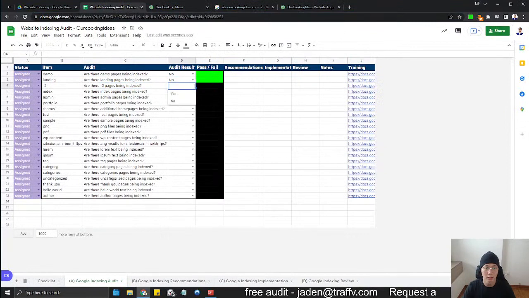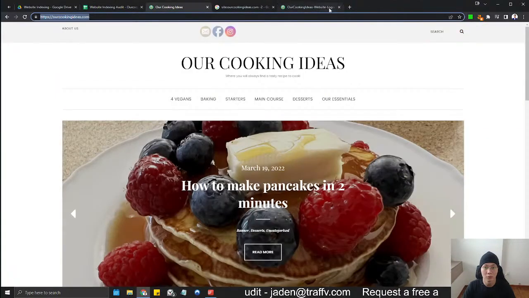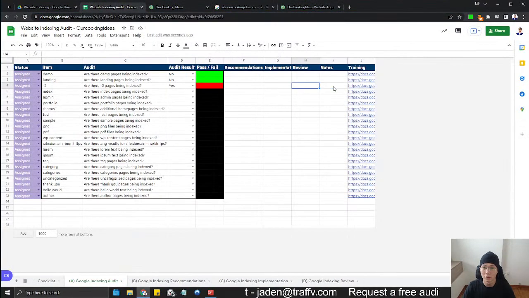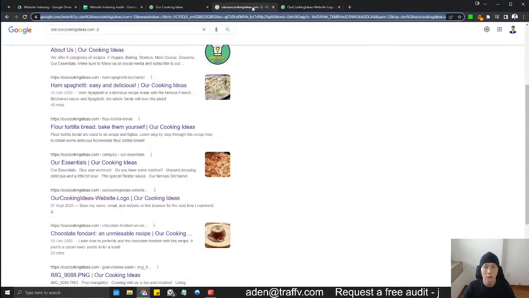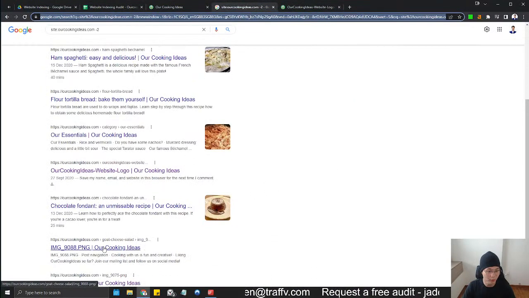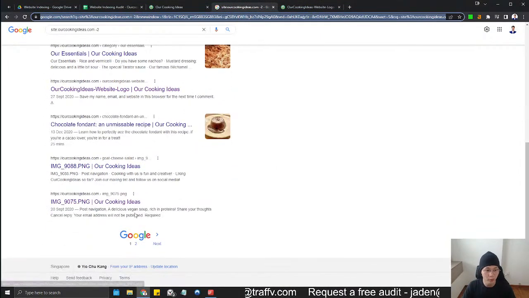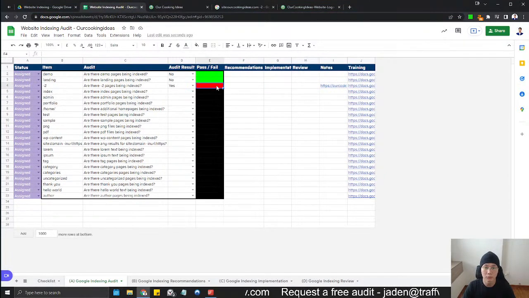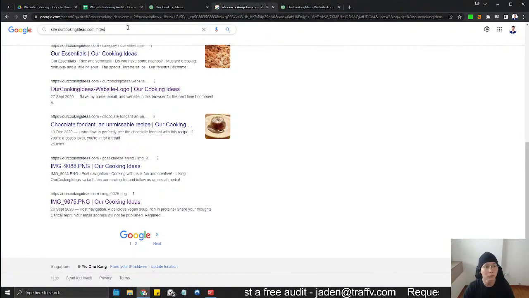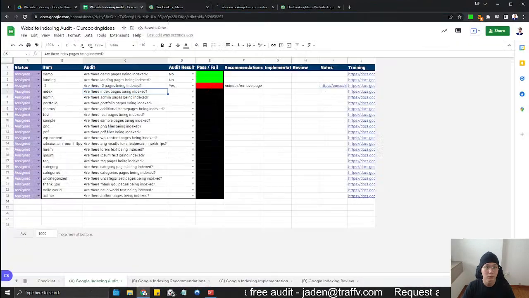So in this case, there is, and then notes. We can insert notes like this in here. Then let's see if there's any weird stuff going on. Yeah, so you can see all these PNGs. Later on, we'll be able to find this during our PNG checks. But the recommendation here is obviously to noindex or remove the page. Okay, and then let's take a look at our stuff. Okay, this is clear.